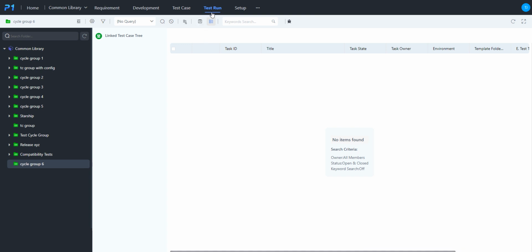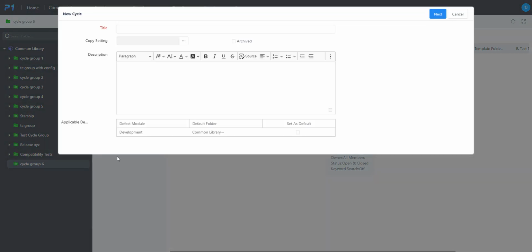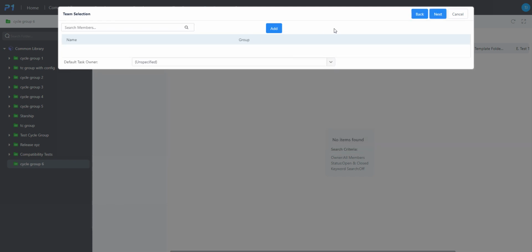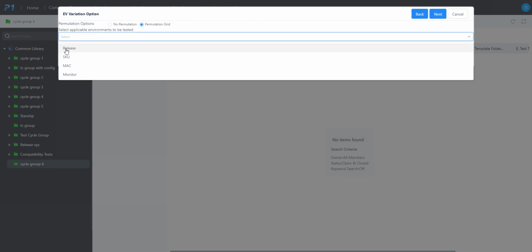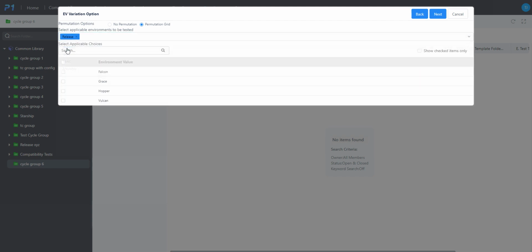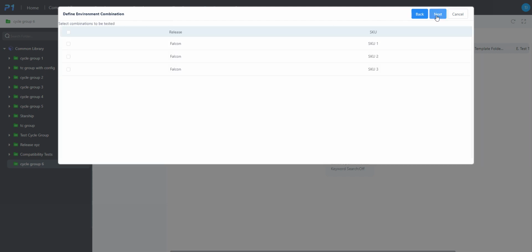In order to create a cycle, we go under Test Run, and we right-click on any of these cycle groups to create a new cycle. We give it a name. We select our testers that are going to be included in the cycle, and we select our environment variables that the cycle will be tested against. In this case, I'm saying that the cycle will be tested against this release and maybe these SKUs.